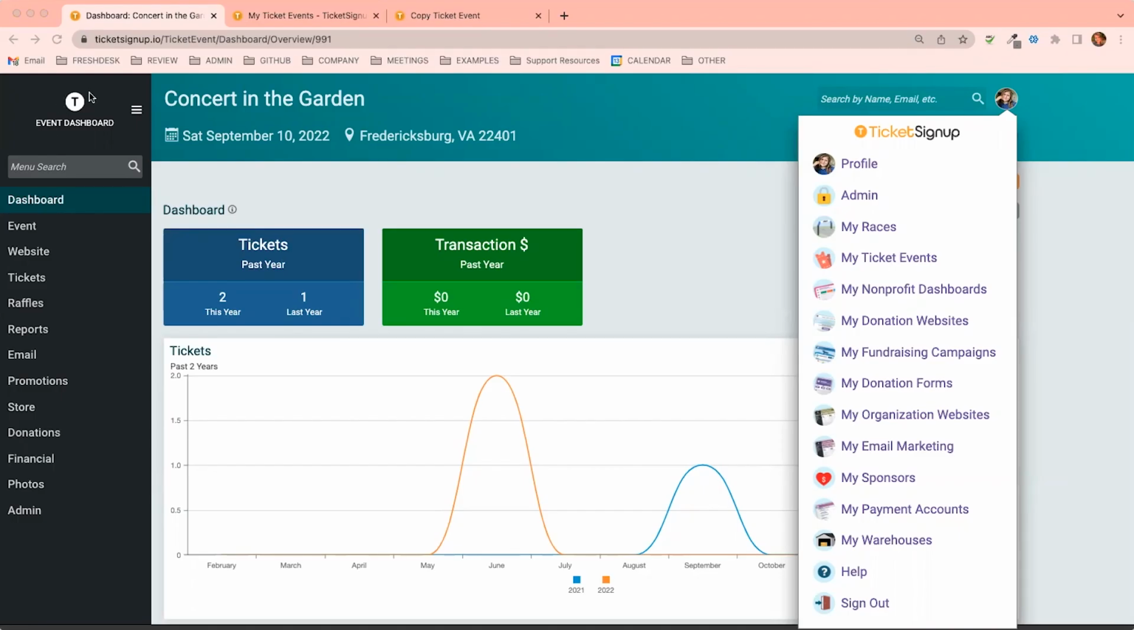Everyone, I'm Elizabeth. I'm going to be walking you through how to copy your 2022 ticket event on TicketSignup to 2023. We don't have a renewal feature that allows you to keep using the same dashboard from year to year, so the best practice is to copy your 2022 event and create a 2023 version of the same event.